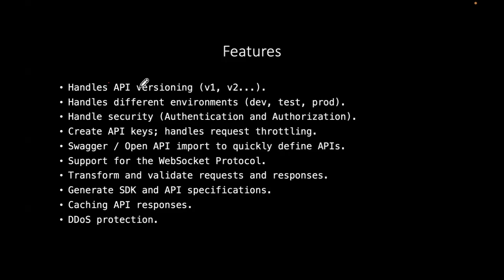So we'd like API Gateway to be able to support versioning of the web API so that we can have multiple versions of our web API available at any time. And API Gateway does provide that feature, even though we won't look at it.